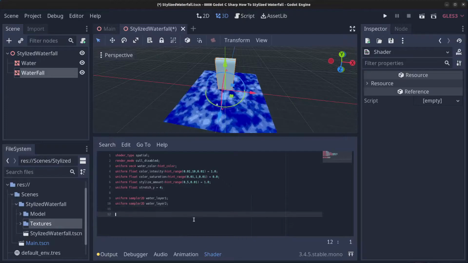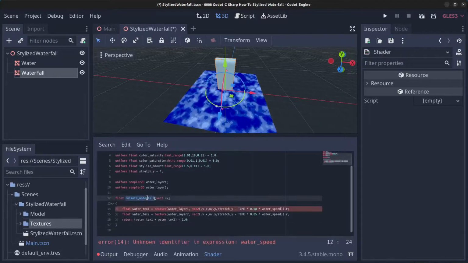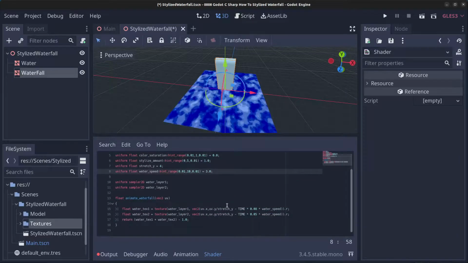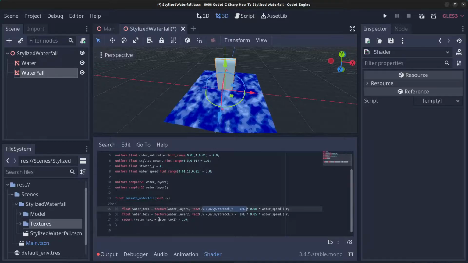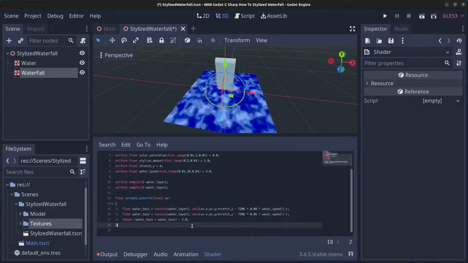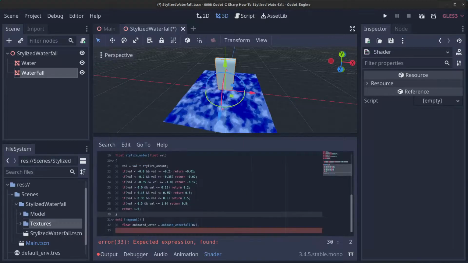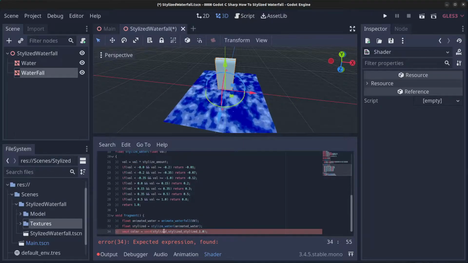So the first function we're going to have in here is to animate the waterfall, and we don't have the water speed, so we're going to add that as well. And to make it look like a waterfall, we're going to stretch the Y here. So let's add the fragment function so you can see what's happening. And of course, we're going to add the stylized method as well. And we're going to set the color to be the stylized.